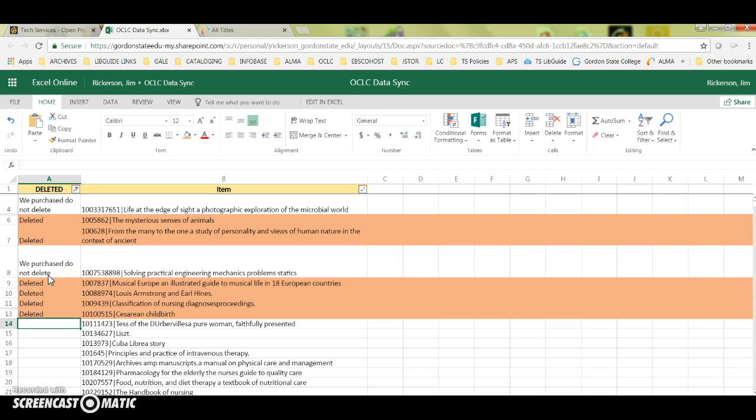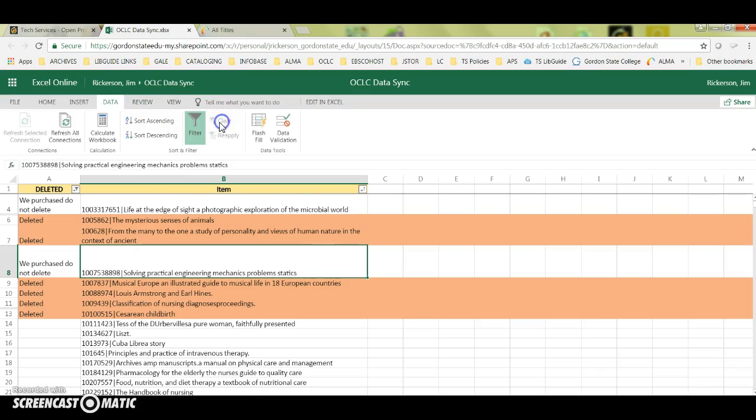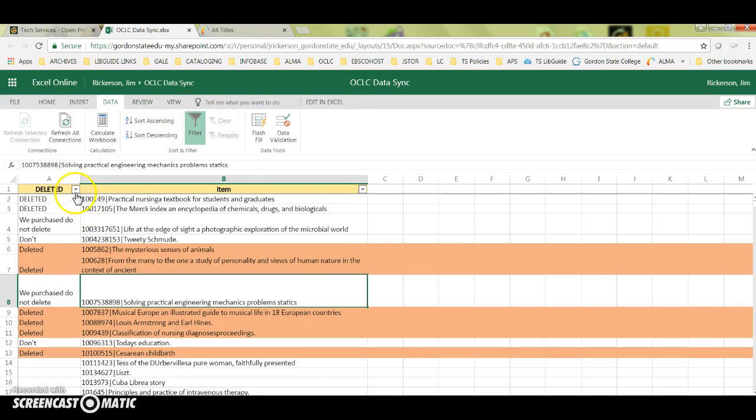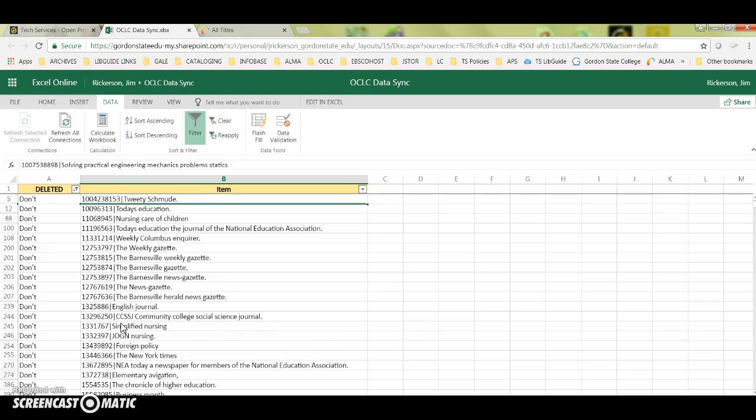Unless, of course, you run into something like this record here, Life at the Edge of Sight, or Solving Practical Engineering Mechanics Problems, that seem to be ebooks that we purchased and they showed up on this report. The other kinds of things that would show up on here that I don't want to delete would be things that belong to the Cengage 19th century newspapers, or things that are microfilm.